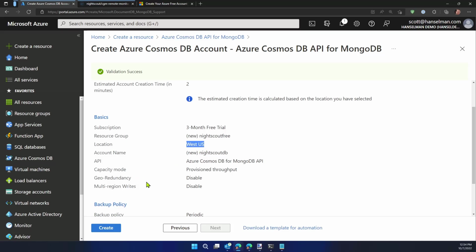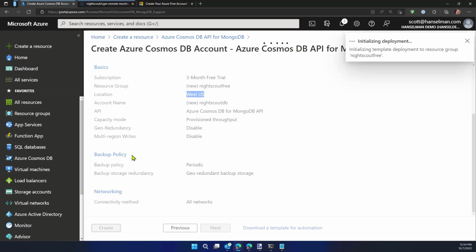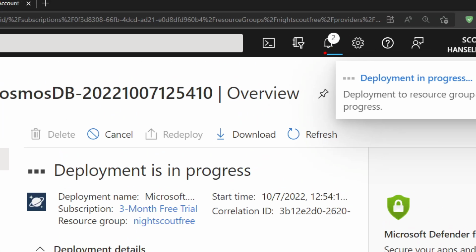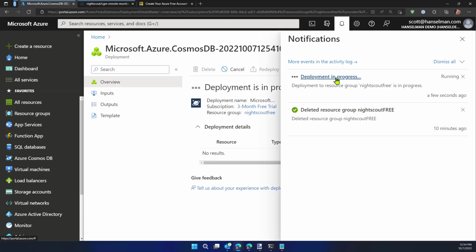If you're in East US, pick East US. Doesn't really matter, but it's nice to have it closer to you than it is far. Now, you're going to get into this section that says Deployment in Progress. And you see over here in the corner, there's a little bell. This little bell is spinning, and it's telling you that something's happening. You can click on the bell, and it's going to tell you that something's happening.